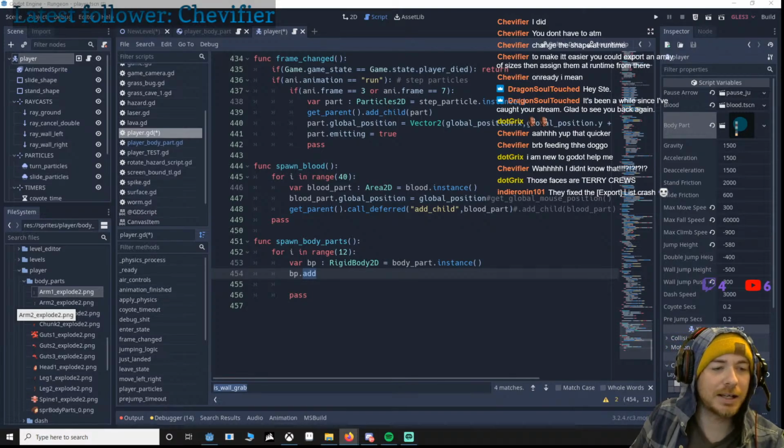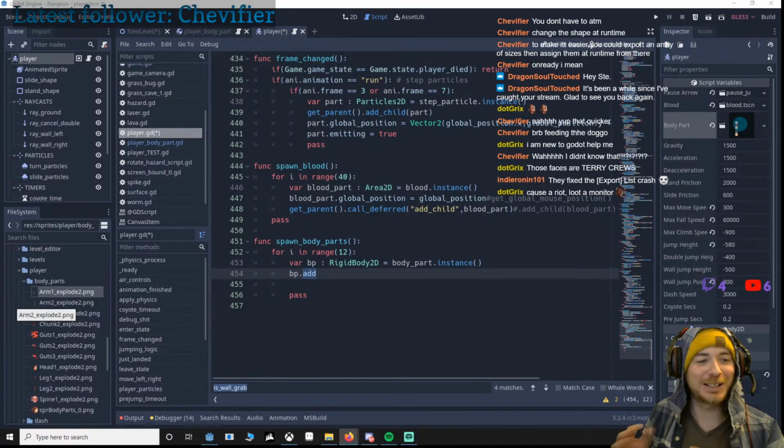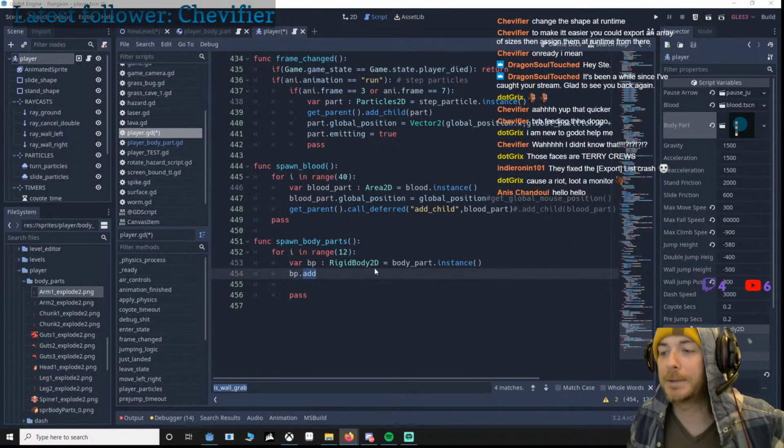They fixed the export list crash. Oh yeah, I never used that, so I didn't understand what it is. But yeah, I'm glad they fixed it though. I know it was meant to be quite a big ball ache.